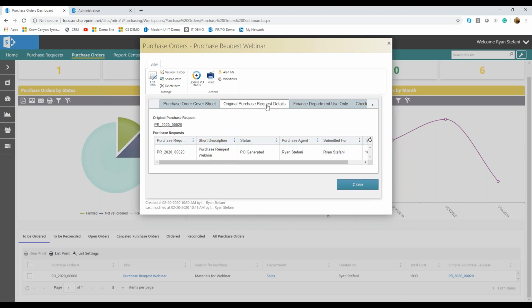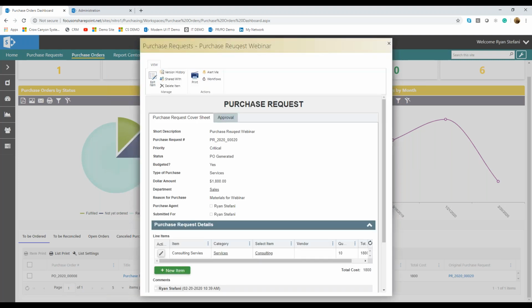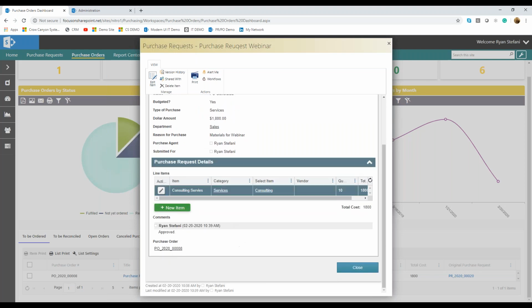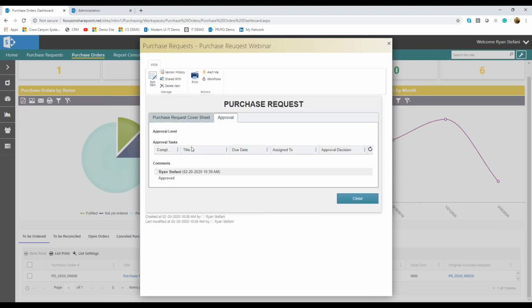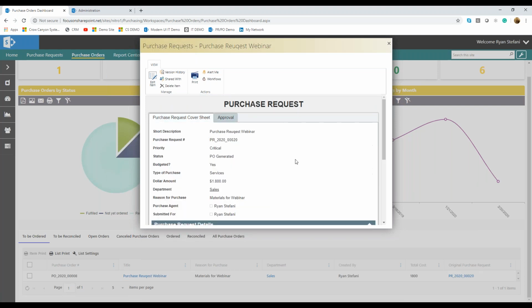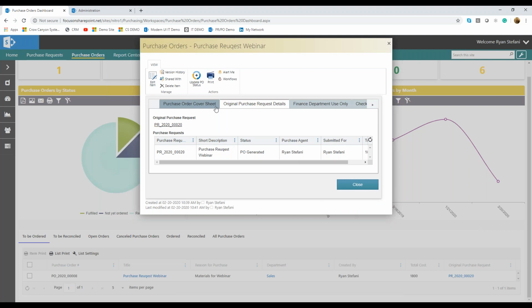Under our original purchase request details, it gives us a link back to that original purchase request. I'm going to sound a little bit like a broken record, but this is tying our lists together, where we try to tie everything back into one common interface. So this is our original purchase request we submitted. There's that purchase request line item, and here's the approval task. You can see that I approved this today at 10:39 a.m. with my comments. This is what generated that purchase order. We can always go back for auditing purposes to see who approved it, when they approved it, and what they said. You can do that from either the purchase order list or the purchase request list.